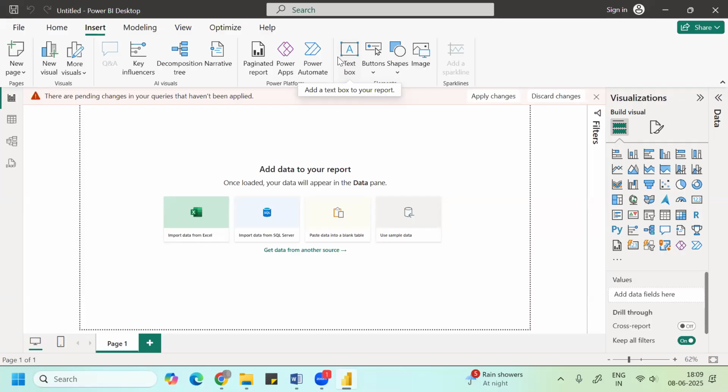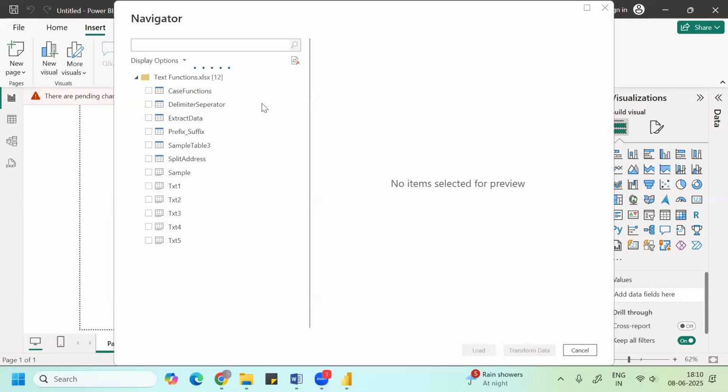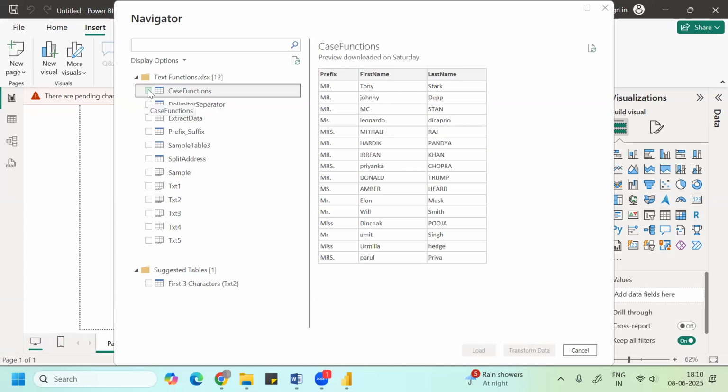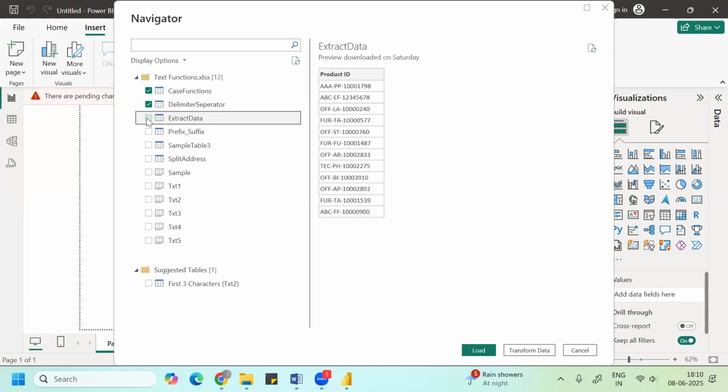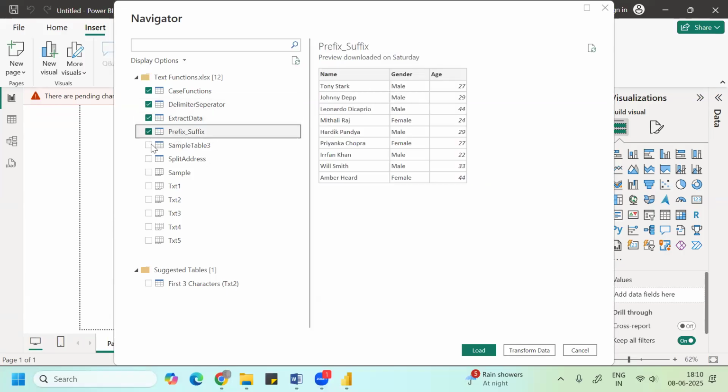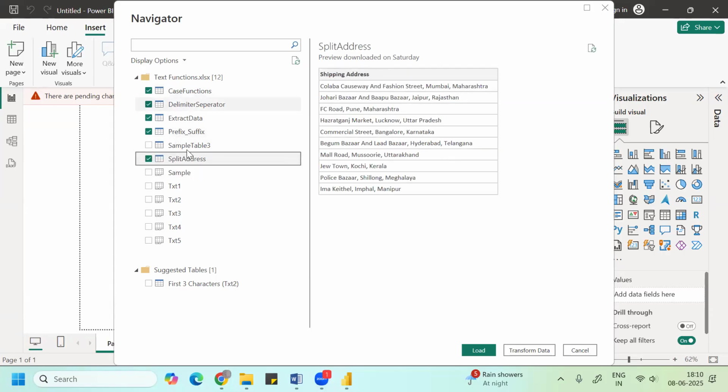Now, in this class, I'm going to start talking about functions, and the first function we'll talk about is the text function, and for that I need to import the data. This is the Excel workbook of text functions that I have imported. Very simple. If you've seen my videos on Tableau, we are just importing the data the same way. Here a few tables are there. I'll focus on these tables: case function, delimiter, separators, extract data, then prefix, suffix. The sample data is not required. Then split address. Whatever tables you want, you can click.